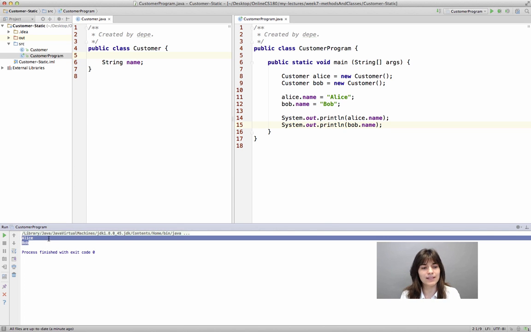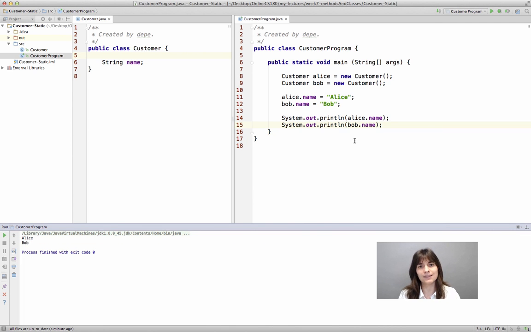So we have the Alice name printed and then the Bob name printed as expected. The important thing to keep in mind is that each of the customer objects has a different value, its own value for the name field. It could be that although the second customer object that we created is referenced by a variable called Bob, we could have given exactly the same value.